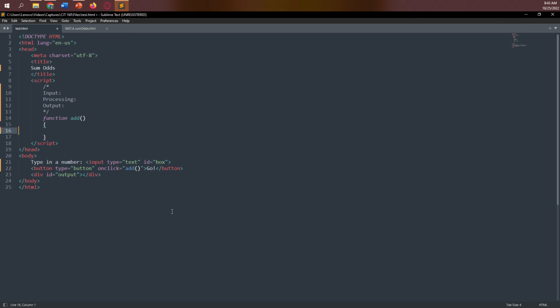So no matter what number they enter, you want to be able to add in all the odd numbers up to that number. They enter 21, you want to do 1, 3, 5, 7, you want to keep going up and add all those together. Now there's a couple things I do want to point out and remind you guys about that will make this a lot easier.